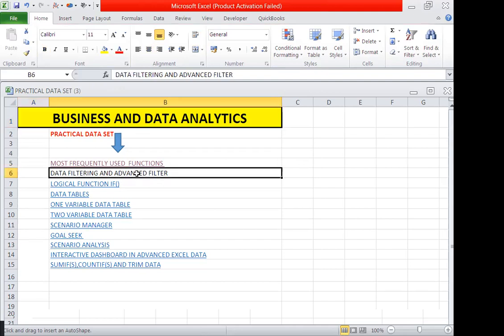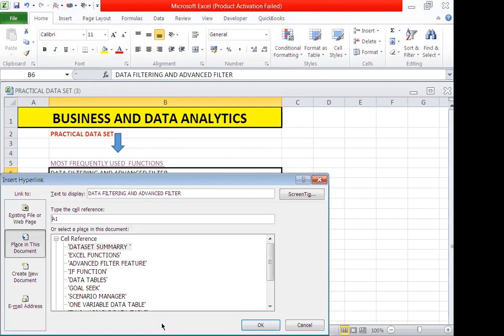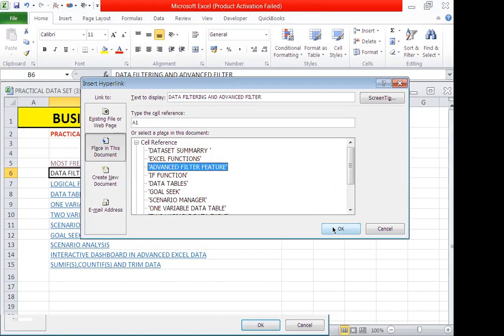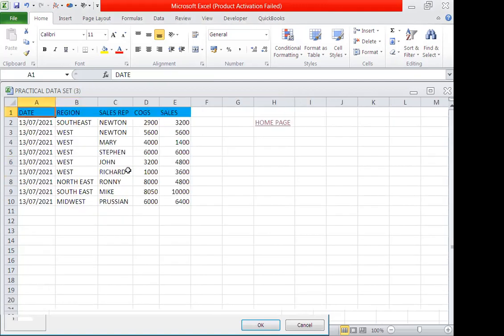So data filtering, if I right click and then now I need to link it. So nitakuja hapo mpaka kwa hyperlink and then sawa, and then now nikuje kwa place in this document, and then now it is Excel functions. So it is about the data filtering, okay? So I'll just click here, data filter feature, and then I click OK. And then I've already linked it. So if I click here, it will take me to that worksheet where it contains the data for advanced filter.